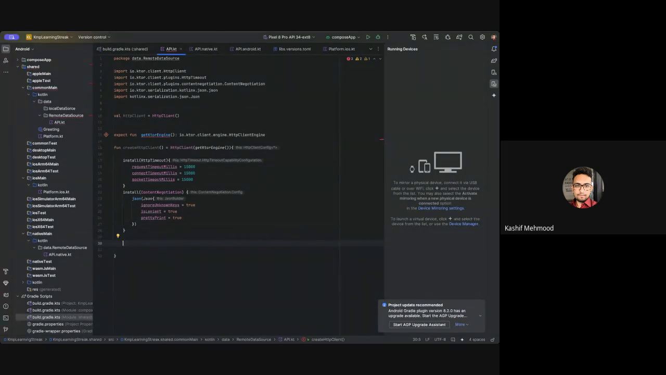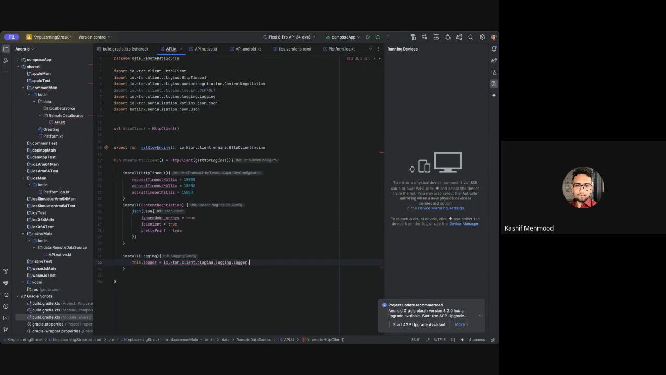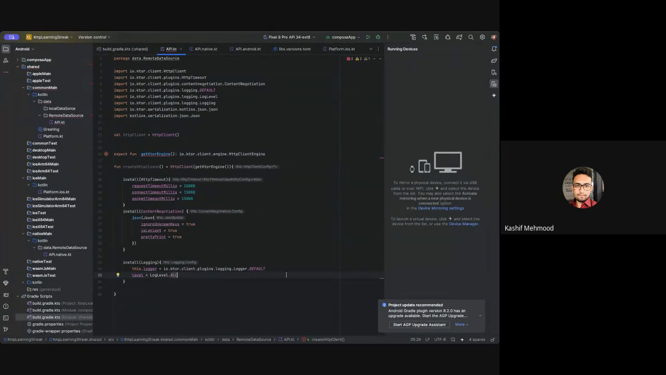Then we can also add logging. For adding logging, we can just install another plugin called logging. And inside logging, we have to pass a configuration. We have to give a logger first. There are different types of loggers. There is default and empty. Empty doesn't print anything. Simple will only print the response and not the headers. And default will print anything that is coming from the server. And then level, the log level. If you want to print a specific part of the request, for example, only the headers or the body. Let's go with log level all for now.